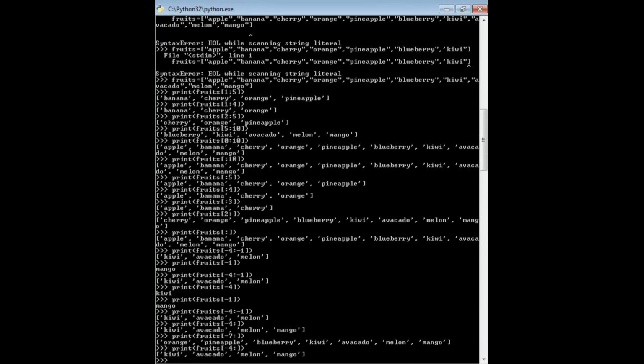Okay. Now let's go to, this is the access list items. Next, go to change list items. Okay, what are these? To change the value of a specific item, refer to the index number. Okay, so what were we doing? Oh man, what is happening?